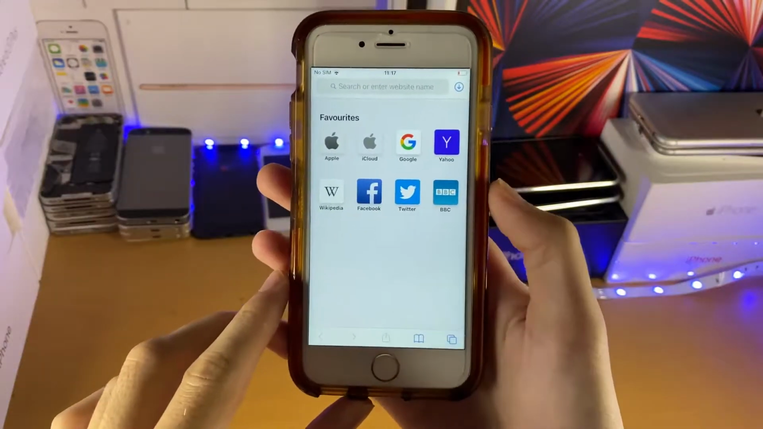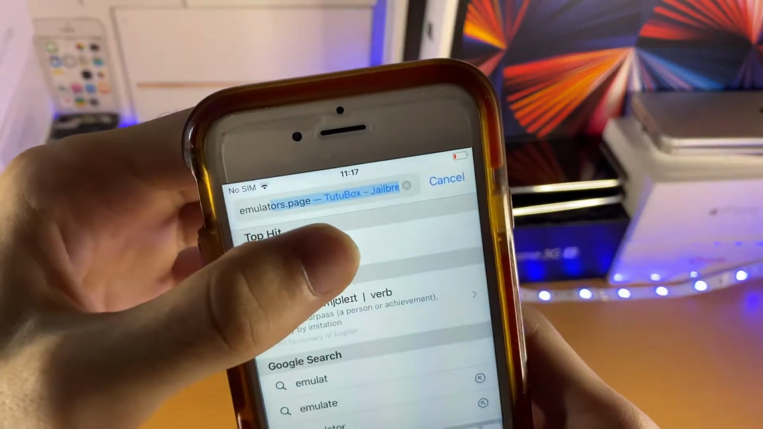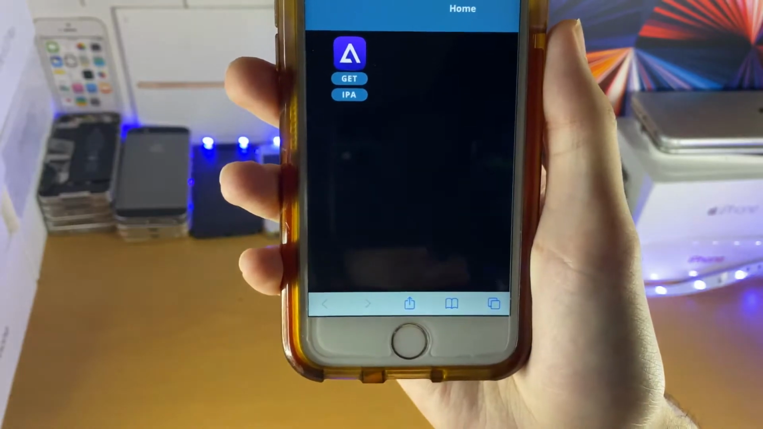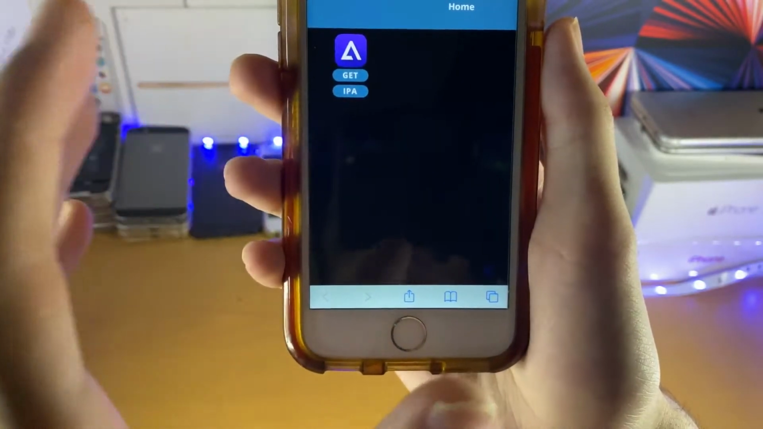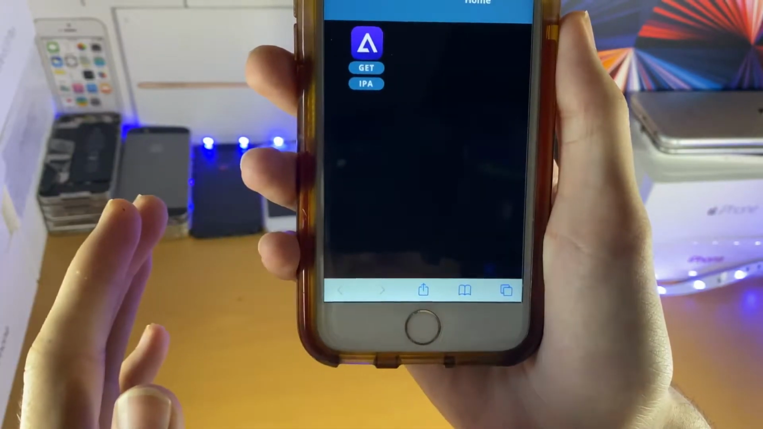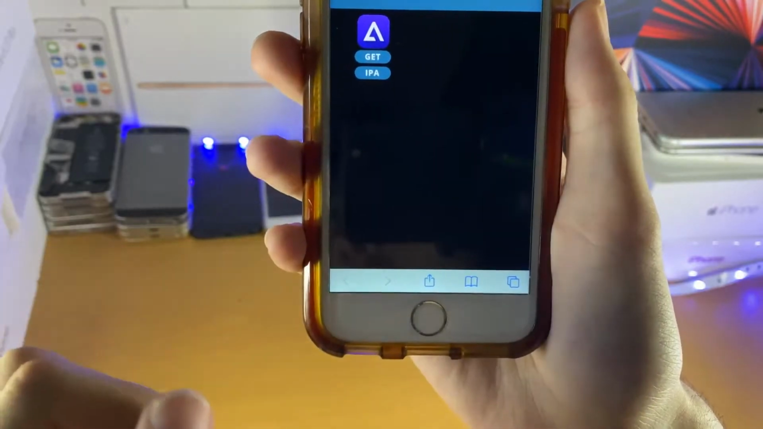To get this tutorial started, I want you to head over to the link which will be in the description, or you can head over to emulator.page. The first thing you may notice is this doesn't look like the GBA for iOS icon. This is because GBA for iOS a couple of years ago was re-released under the name of Delta Emulator. Delta Emulator is just GBA for iOS but with more features, so just keep that in mind.